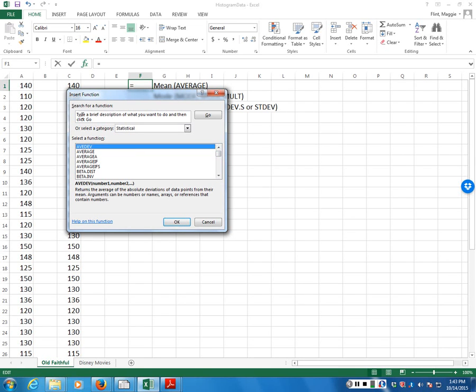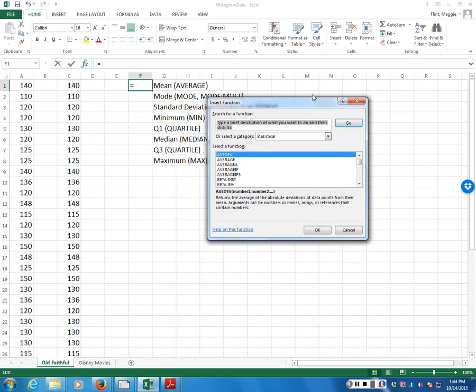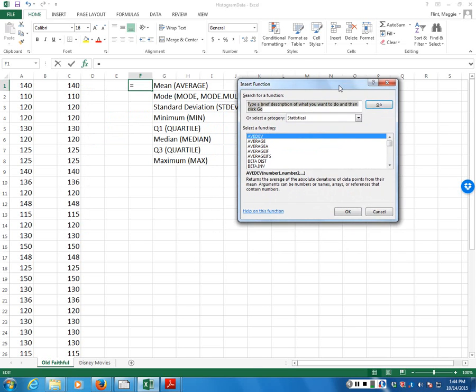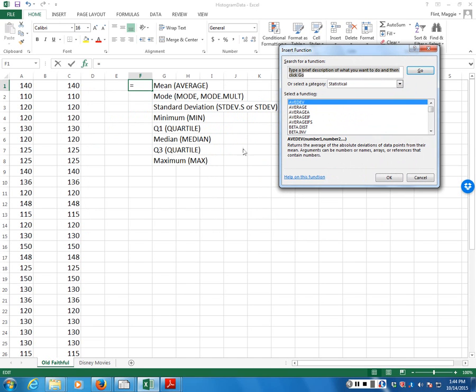But the most efficient way to get something quick, since we've only got a short list of what we want to find, is we're just going to come over here, and I'm going to move this out of the way so you can still see what I'm looking at. We want to find the mean, and we know Excel calls it the average, so we're going to type in average and tell it to find it. And it brings it right to the top.